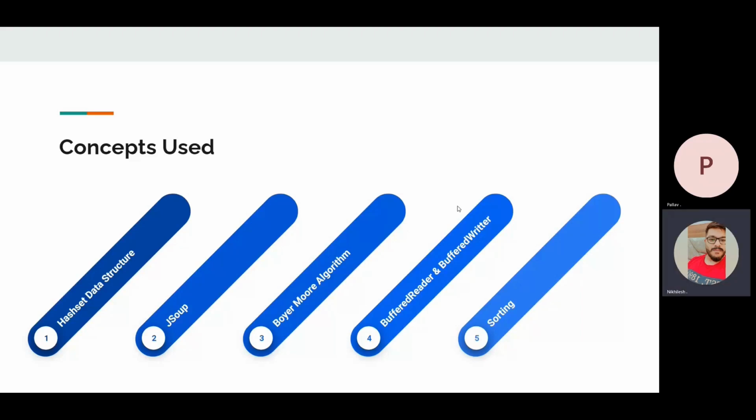The third one is the Boyer-Moore algorithm. So the Boyer-Moore algorithm is used to find the offset of a search keyword in a paragraph or in a file, and corresponds to that. It will also calculate the occurrence. So the Boyer-Moore algorithm is used as the most efficient string searching algorithm.